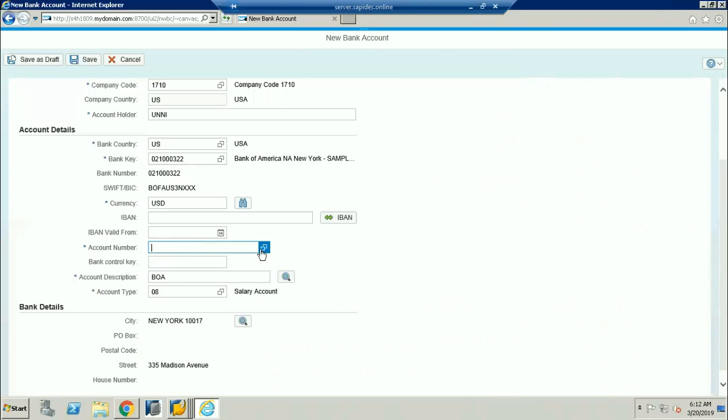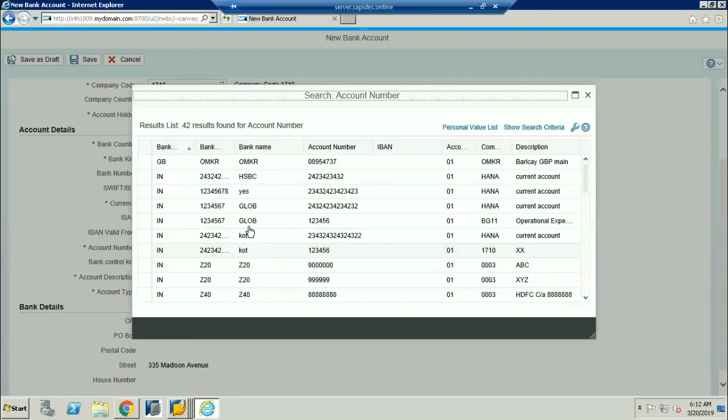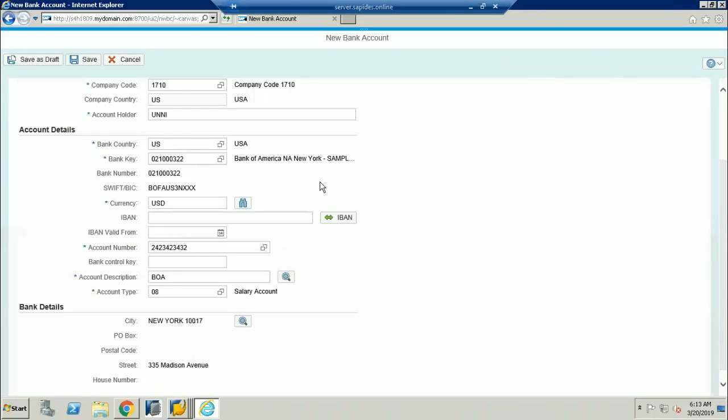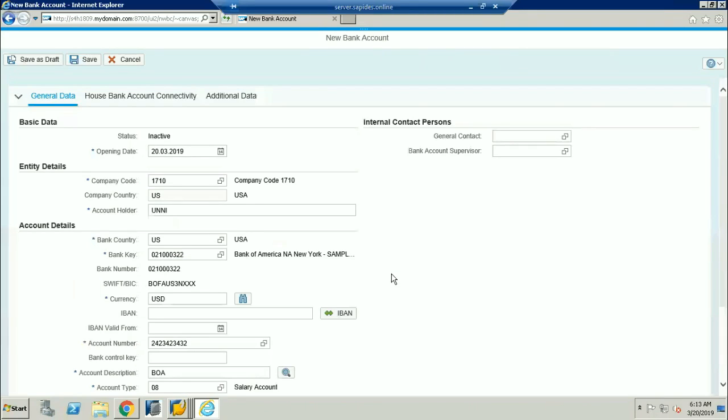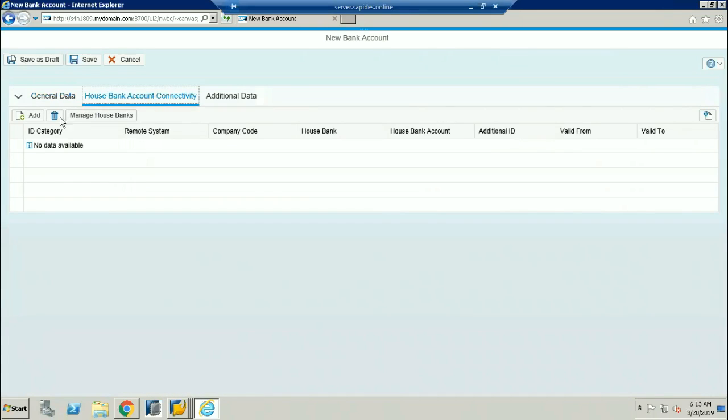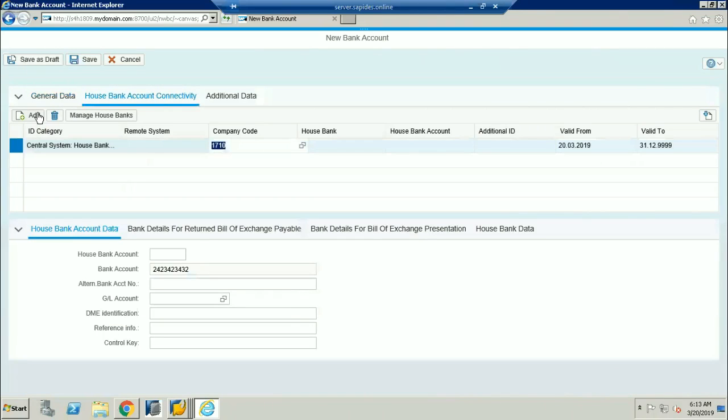So what is the bank account number? These are my bank account numbers. So bank number, bank key, these are going to be called the bank keys. I have the bank keys, bank account numbers and everything. I'm maintaining just one bank account number. I've given all the required information, and I'll go to the connectivity. In the connectivity, you click on add.